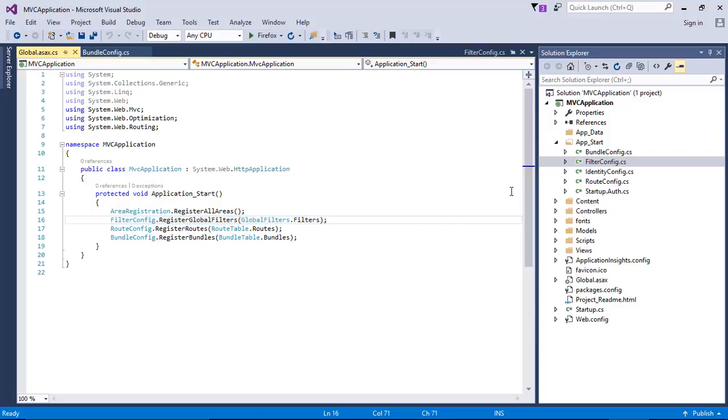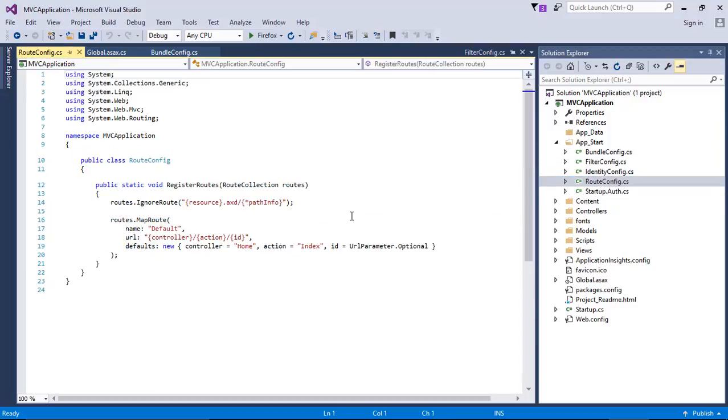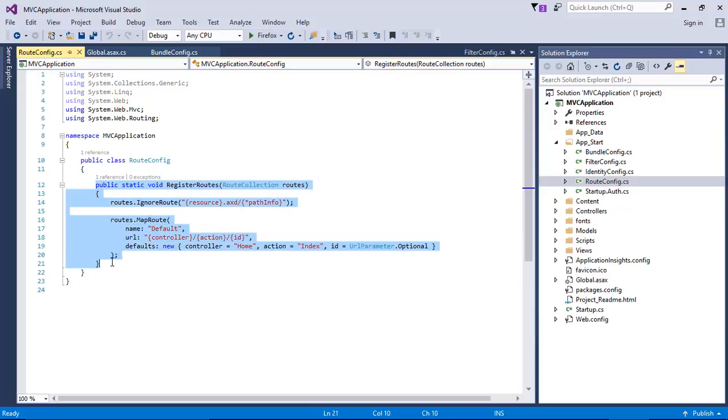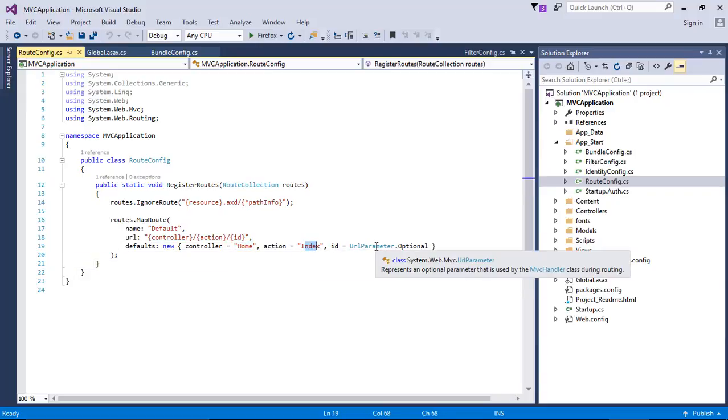Now the next one is RouteConfig. Here you can see there is a route defined in the RouteConfig. By default it will have a Home controller followed by action Index and ID as a parameter. The route of the URL should be in this manner: the controller name followed by the action name and parameters, if any. So this is the route for this MVC application.